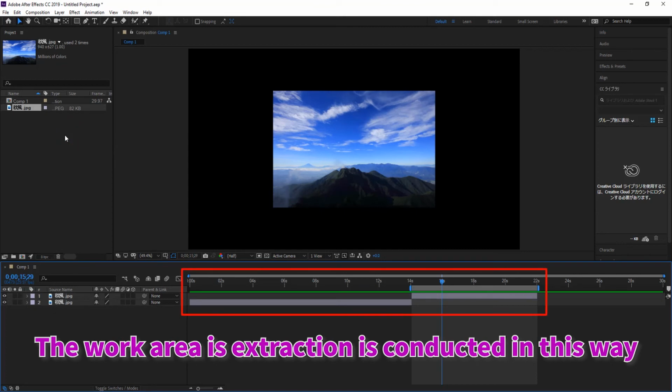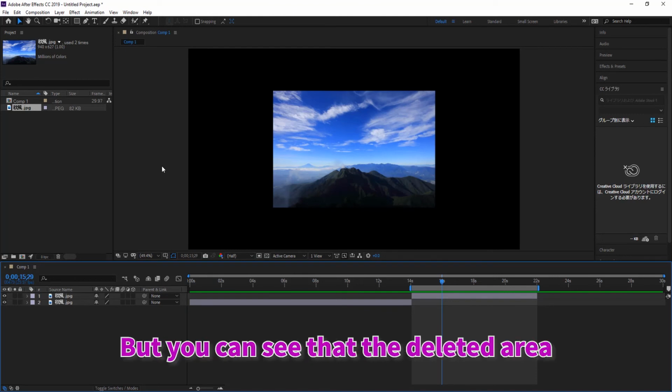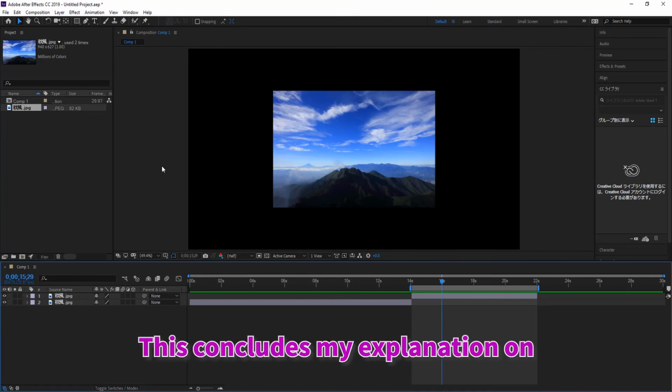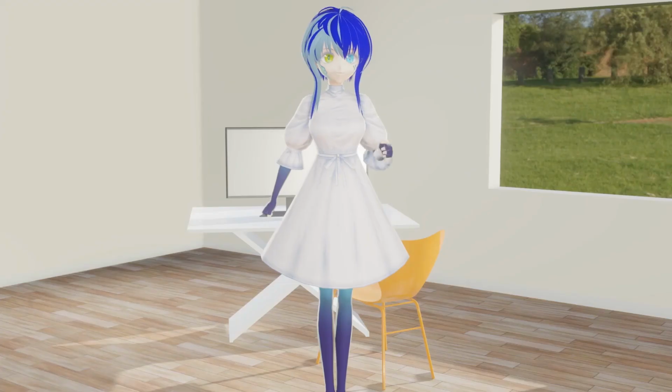The work area extraction is conducted in this way. The layer is divided into two like the lift in the work area, but you can see that the deleted area is filled and placed. This concludes my explanation on how to lift and extract a work area.